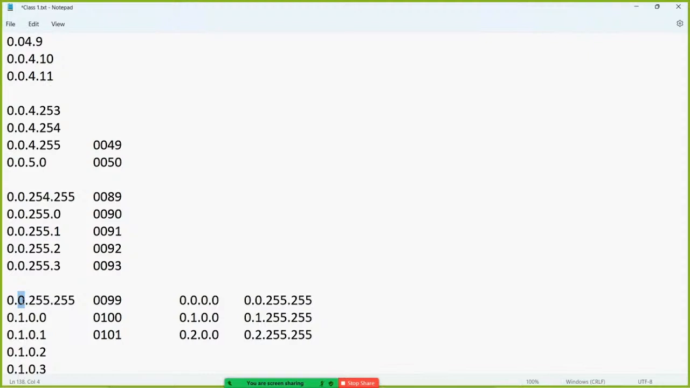Those are the IP addresses, guys. So those are the IPs that devices can get in total.